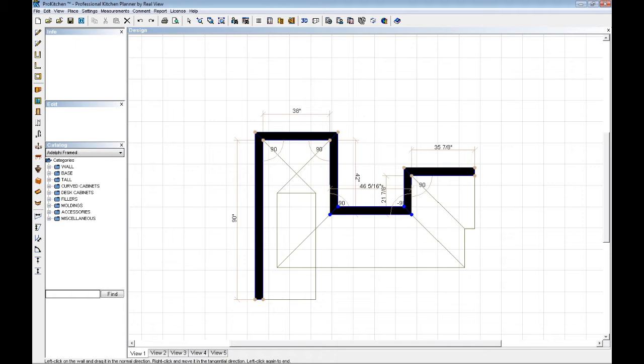So again, it's very easy to move walls once you understand the concept. You right-click on the wall, choose your function, and then choose the wall that you want it to move along.